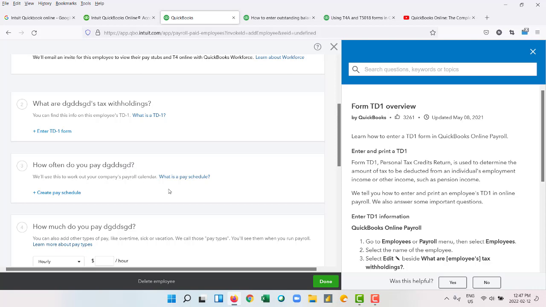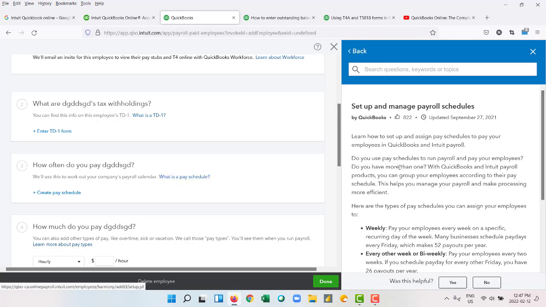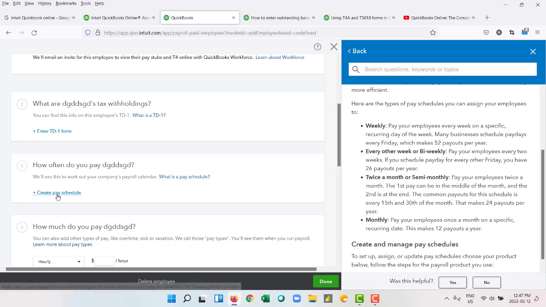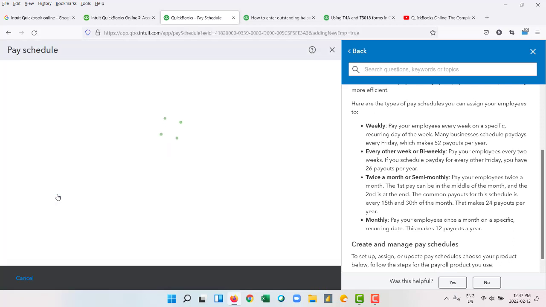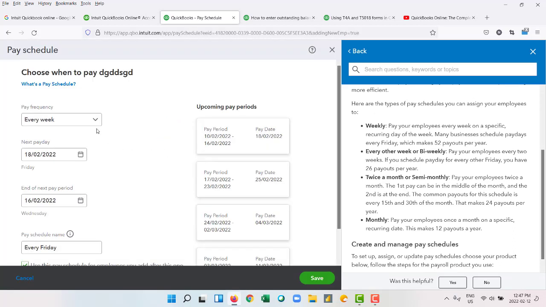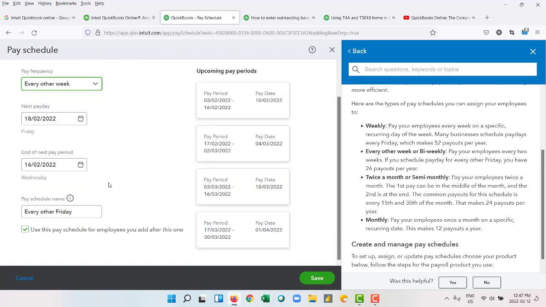When do you pay? So, pay schedule. I create a pay schedule. If I create a pay schedule, how often? So I pay every 2 weeks. Next pay is the 18th, okay. Click save.